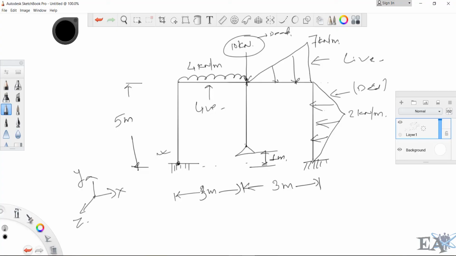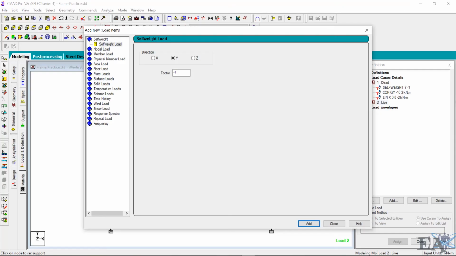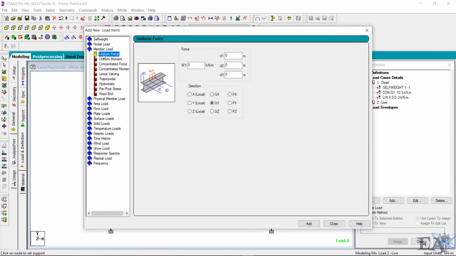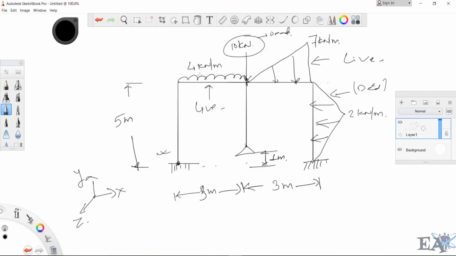So we got live load as 4 kilonewton per meter distributed load, and 7 kilonewton per meter uniformly varying load. So let us apply this. It's a member load and it's a uniform force. So W1 is minus 4 kilonewton per meter, and D1, D2, D3 are 0 in this case because we are applying in the full span.